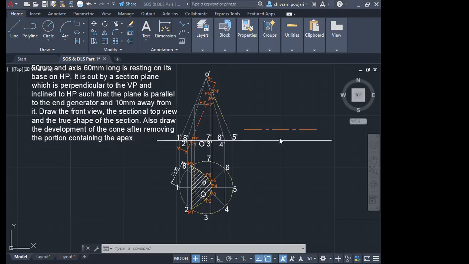Jayant, this distance, the vertical distance will be random. From 5 dash, the distance will be random. And only the length of the line, whatever the length of the line is here, the similar length of the line you have to make it here. Once done, let me know.